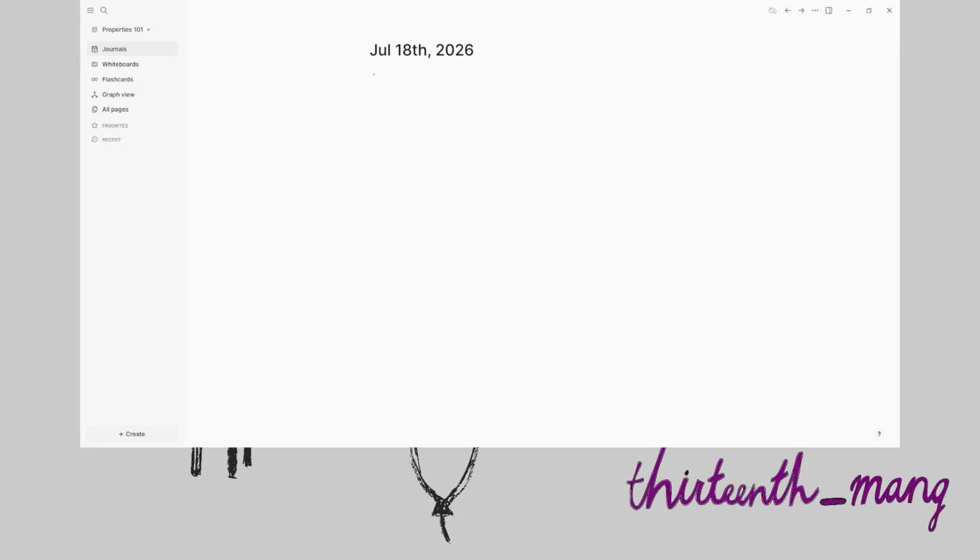What are properties in Logseq and why are they so much better in the database version of Logseq? Let's go on a journey and figure it out as we go. So what you're seeing right now is the Markdown version of Logseq. As you can tell, if you've used the database version, the UI looks pretty similar.